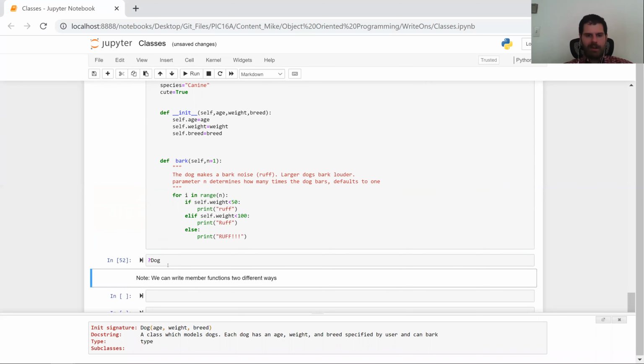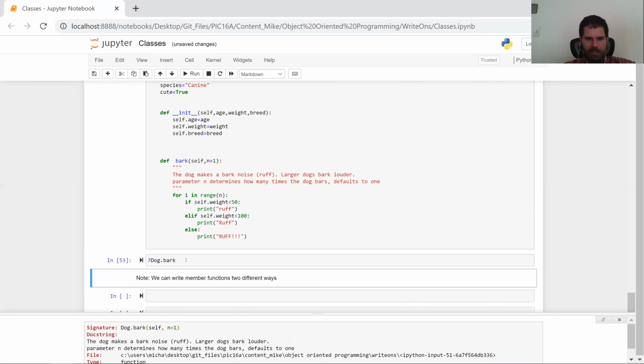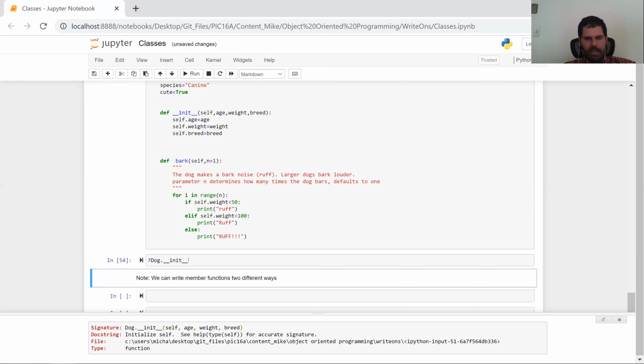And so we do question mark dog, and we see a class which models dogs. Each dog has an age, weight, and breed specified by the user and can bark. And we can look at dog.bark and learn about how the bark function works. It says the dog makes a bark noise, rough. Larger dogs bark louder, etc. Okay. And if we look at dog.init, even though we didn't write the docstring, there's actually one written for us. It says initialize self, which is what the initializer does.